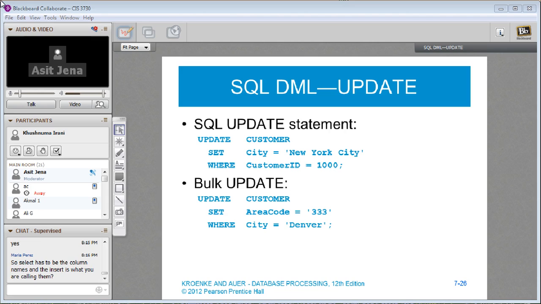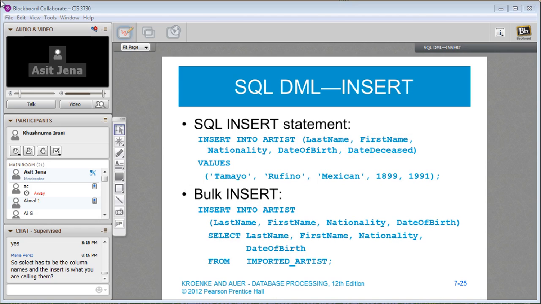Okay, so there's a question. So select has to be the column names. Yes, because you cannot do the select unless those column names exist in that particular table. So these column names must exist in the imported artist table. But these two column names don't have to be matched. This must be here, this must be here. Whatever is in here will go here, whatever is in here will go here, whatever is in here will go here, whatever is in here will go here.